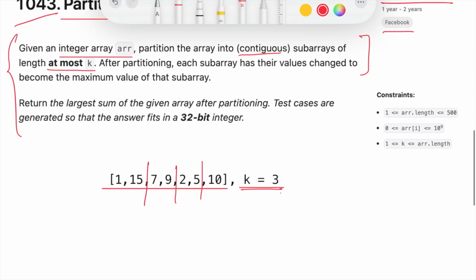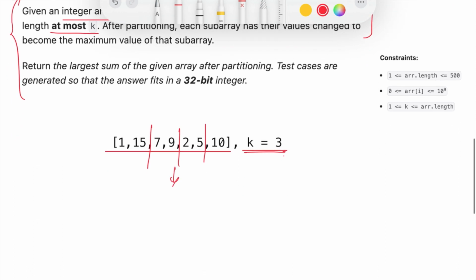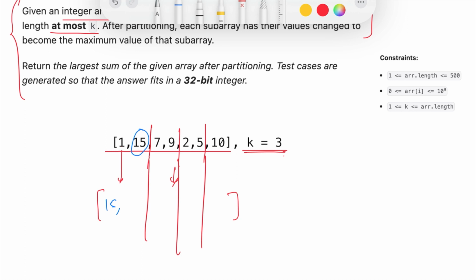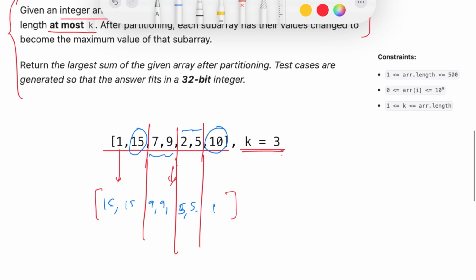After partitioning, every element is converted to the maximum value of its partition. The maximum value of this partition is 15, so 1 will be converted to 15 and 15 will also stay 15. 7 will be converted to the maximum value of its partition, which is 9. 9 is already the maximum. From this partition the maximum value is 5, so 2 will be converted to 5 and 5 is already 5. 10 is the only element in its partition, so it remains the same.